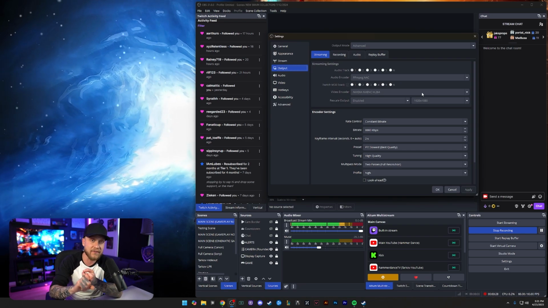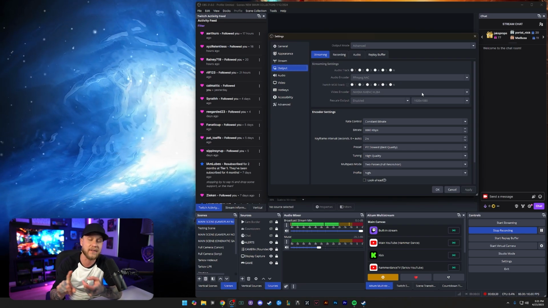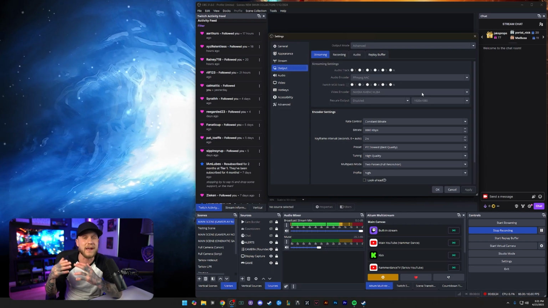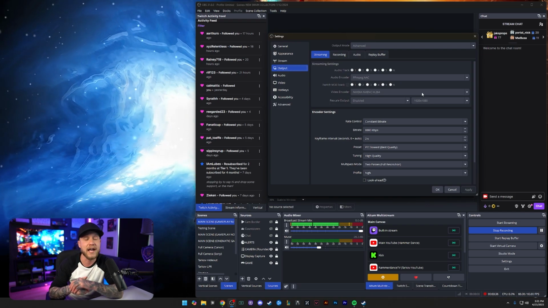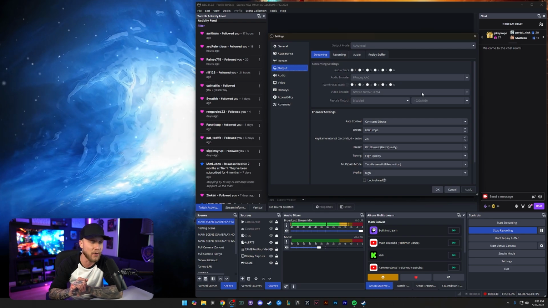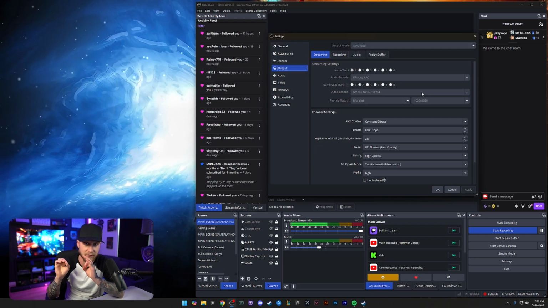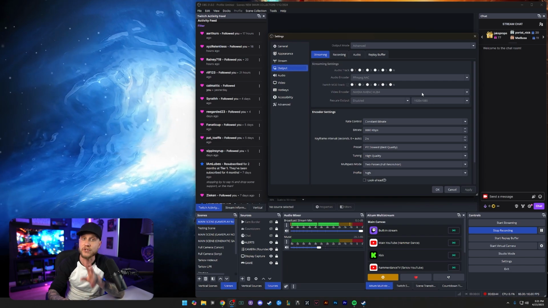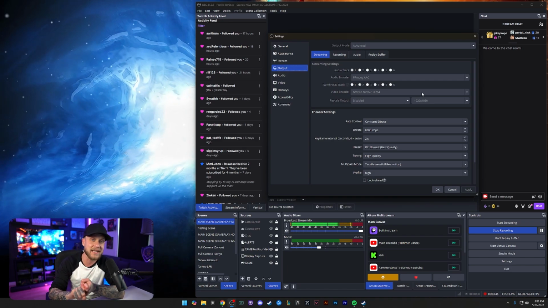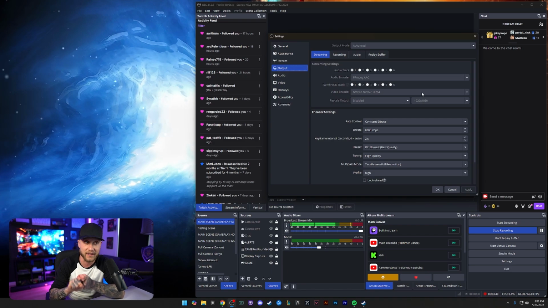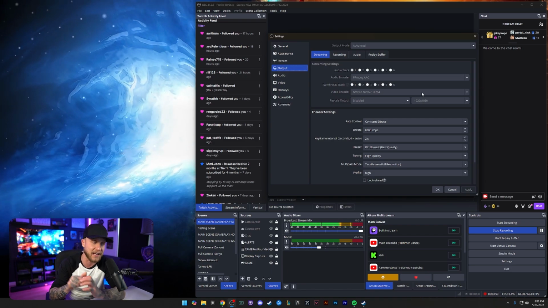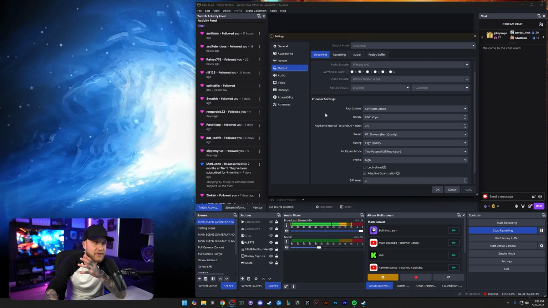So if you have an NVIDIA GPU, select the NVIDIA one. If you have an AMD GPU, select the AMD one. And if you don't have a GPU, maybe you're trying to stream from a laptop and use your CPU to do the encoding, that's going to be X264. But just to go on record, I want to make sure you guys understand that if you do have a GPU, the AMD and the NVIDIA options are definitely better selected here. So choose those if you have them. If not, select X264.